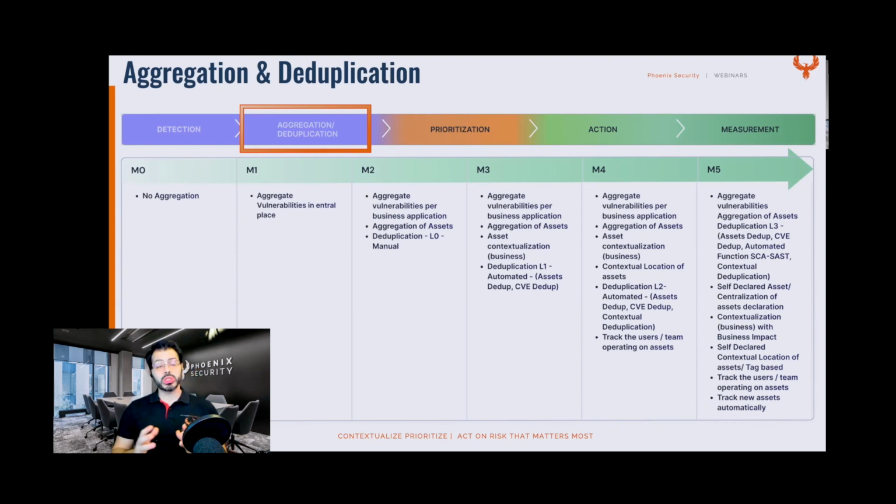That is the lowest maturity level, where you fundamentally have just a data lake of security information all in one single place. It doesn't provide you insights, but at least provides you a normalized approach on vulnerabilities, and you have all the problems in one single place. You don't need to access different dashboards, and you could potentially create dashboards of your own.